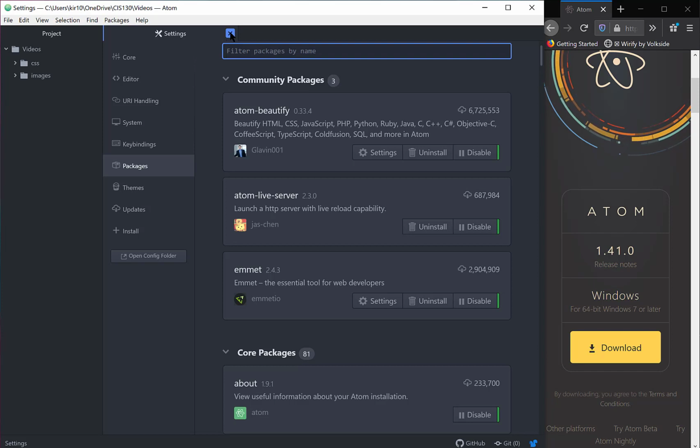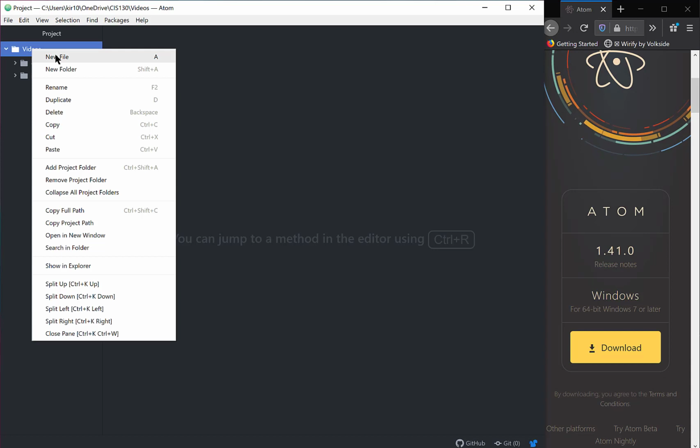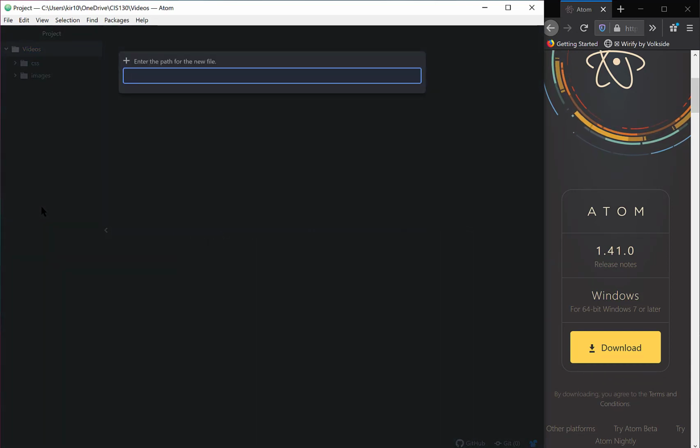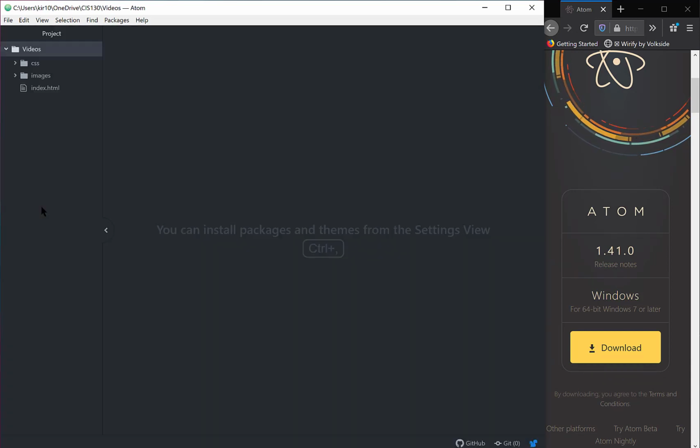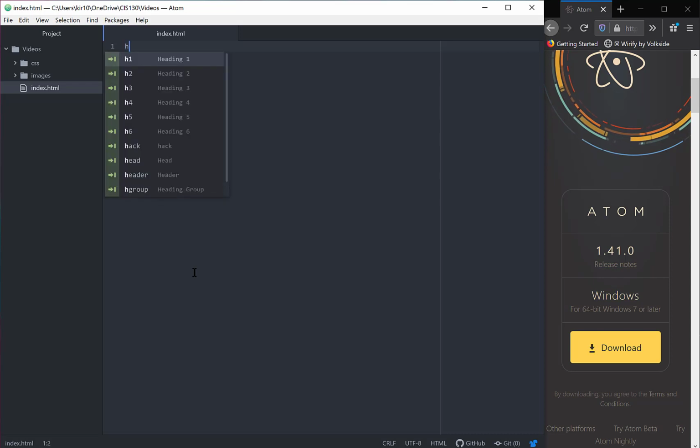All right, and so first thing I'm going to do is I'm going to create a new file. So under this Videos folder, I'm going to do a new, it's not new folder, I said new folder, new file, and I'm going to create my index.html. And so now I have this blank sheet, and you know that there's just a basic skeleton that we need in order to create any HTML page. Well, now Emmet gives us shortcuts.